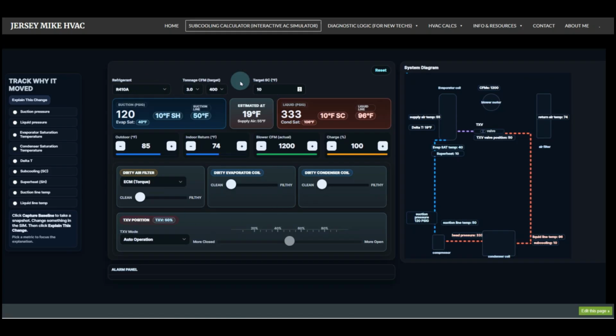Now in the middle here, we have the main simulator and all the controls. All you gotta do is select the refrigerant type on the system. So I have quite a few of them up there. Let's do 454B, the new stuff. And then you have the tonnage of the system itself. So if you have a 3-ton air conditioning system, 2.5, whatever it is, you can always select that. We also have a CFM target per ton. Usually this is either 350, 400, or 450. If you don't know what it is, just go with 400.